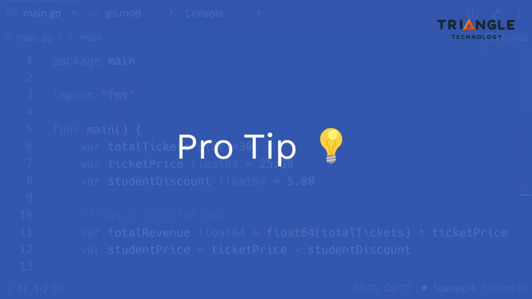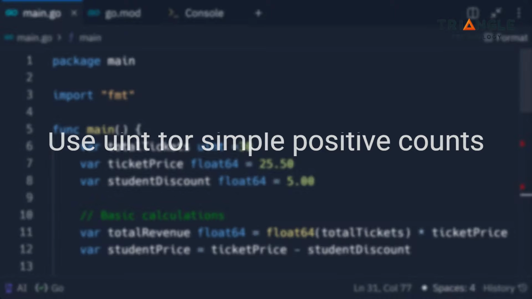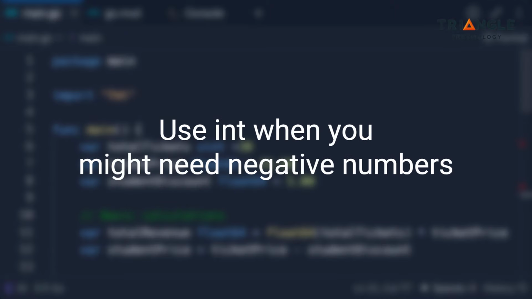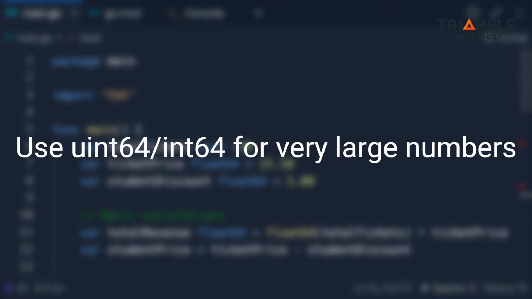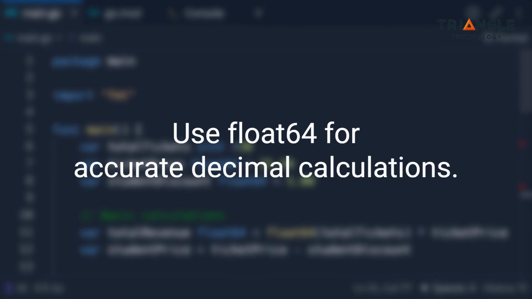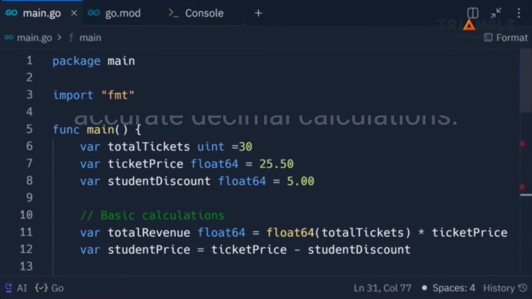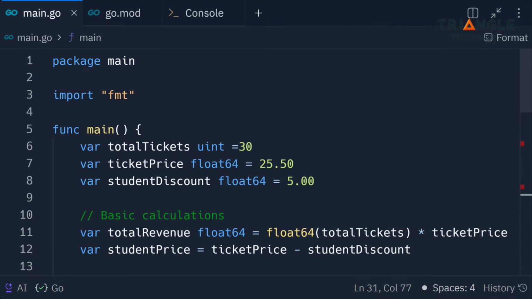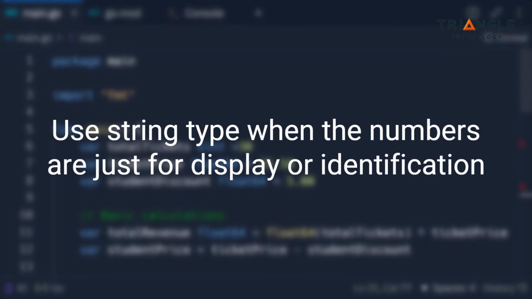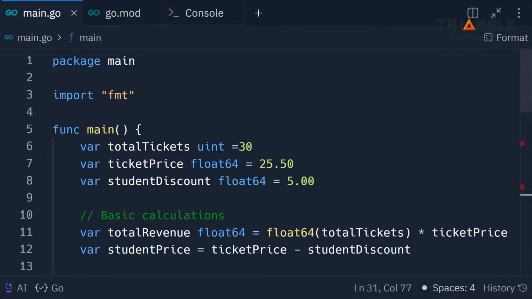Pro tip: use uint for simple positive counts. Use int when you might need negative numbers. Use uint64 and int64 for very large numbers. Use float64 for accurate decimal calculations. When in doubt with money calculations, float64 is your safest bet. Use string type when the numbers are just for display or identification and won't be used in calculations, like phone numbers, postal codes, ID numbers.